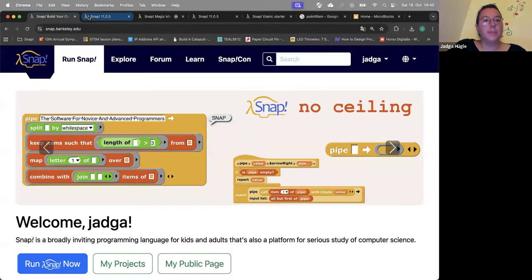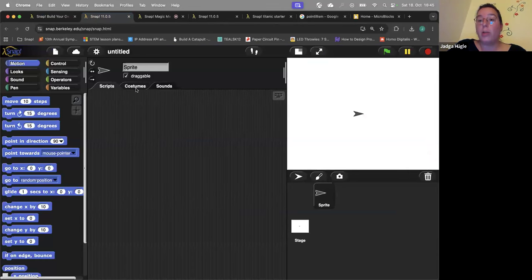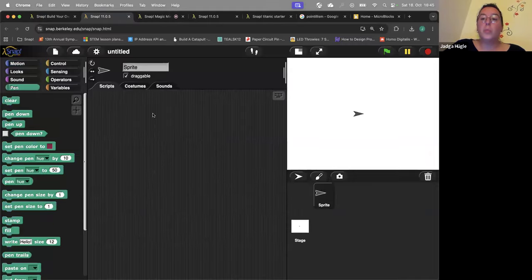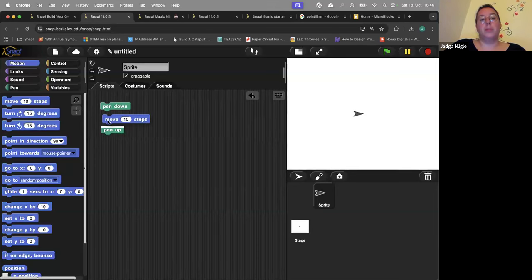And we can do this with a photo of ourselves. You already know how to take a picture of yourselves. Well, let's start with just confetti, because we want to understand how colors work for this project. We want to draw different colors, and we use the pen in Snap. First we start with an object and we just draw dots. To draw a dot, we put the pen down, we put the pen up, and in the middle we move 0 steps.